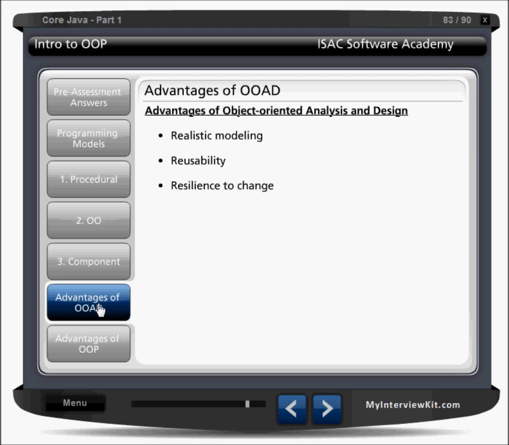Next we have to understand the OOD concept, object oriented analysis and design. Why should we go for the OOPS concept? What are the benefits? First is realistic modeling. What does it mean? Earlier we were using procedural programming and now we are using the OOPS concept. So OOPS has more accuracy than procedural programming, and it matches more with the real world, right? That's what realistic modeling. And we always look for accuracy.